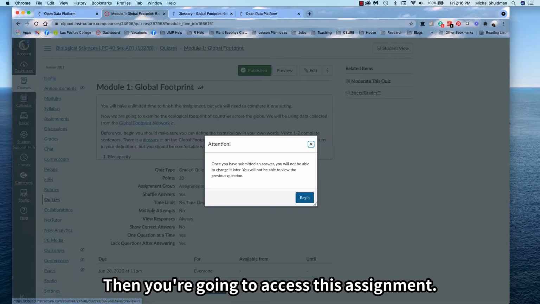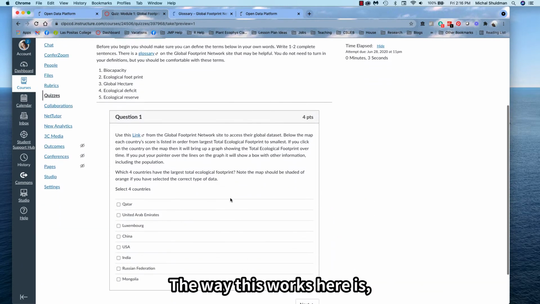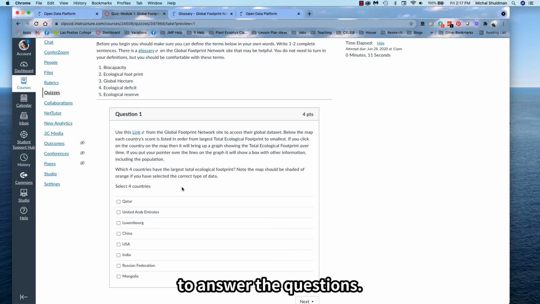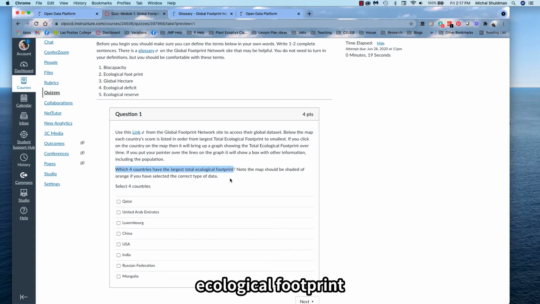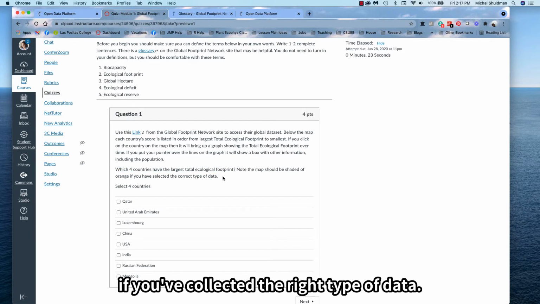Then you're going to access this assignment. And the way this works here is you're going to use the Global Footprint Network site to answer the questions. So, for example, this first question asks, which 4 countries have the largest total ecological footprint? And then it tells you the color the map should be if you've collected the right type of data.